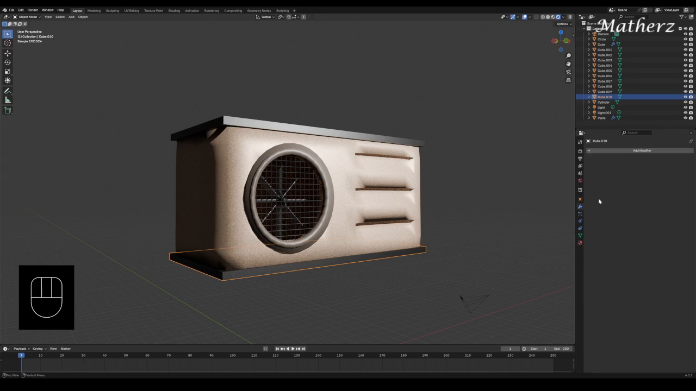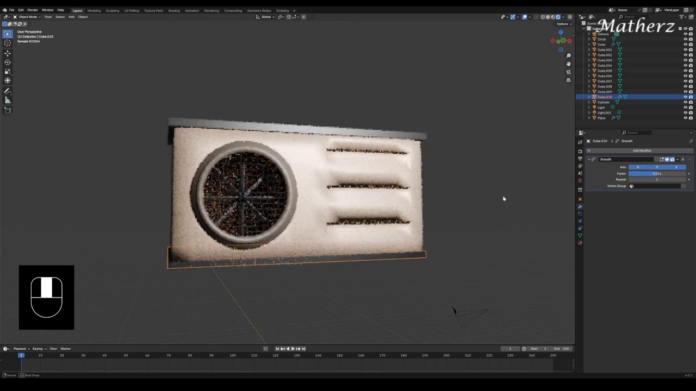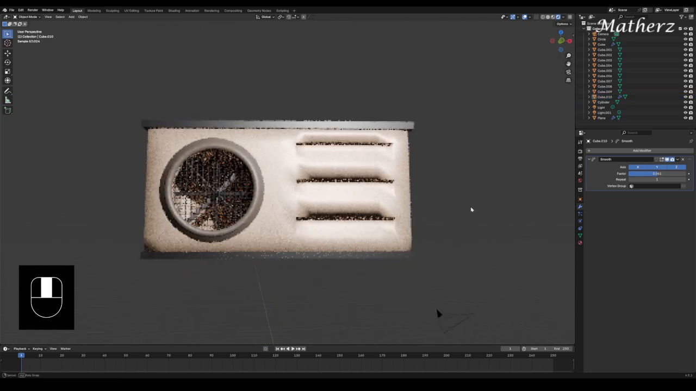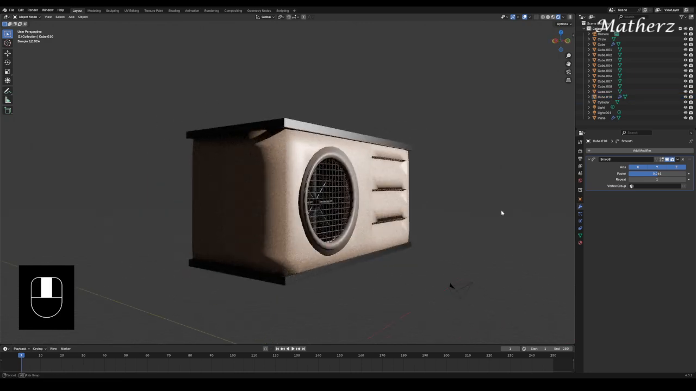So you could go to modifier if you wanted to, and go to smooth. Kind of just play around with this a little bit. It's about there. So yeah, for a background piece in a game, it's not too bad. You could go ahead and add some stripes on this, a little bit more detail if you wanted to, totally up to you.